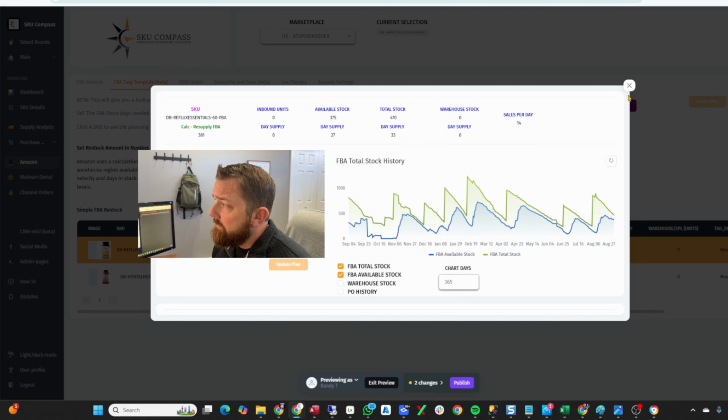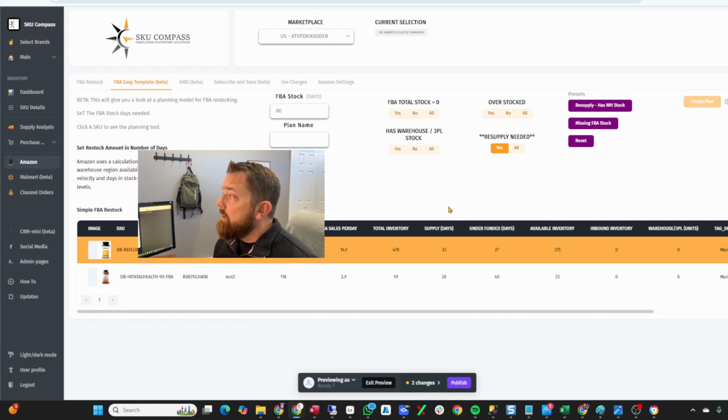Later on, this will actually feed Amazon to create plans. Other things you can do in here, you can do AWD. You can track stock there. You can make AWD the stock inside SKU Compass. So for all the calculations, it'll use AWD. If you have subscribe and save, it'll graph that out for you.